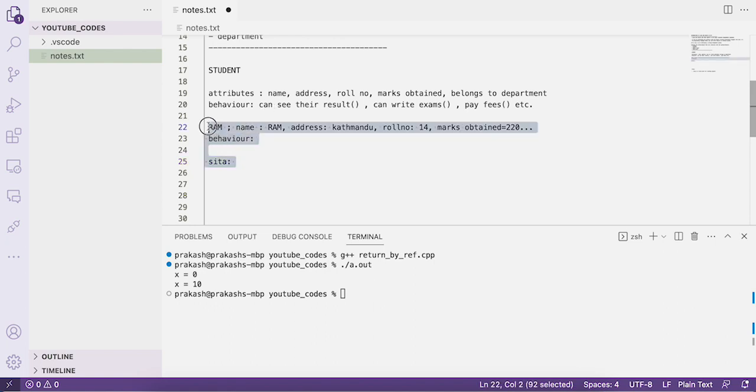So here in this case, Ram and Sita are nothing but objects, and objects of type what? Objects of type student. So the student along with its attributes and behavior is called the concept of a class, and Ram and Sita with their attributes and their associated values are called objects. So in this way you can understand the concept of class and object.